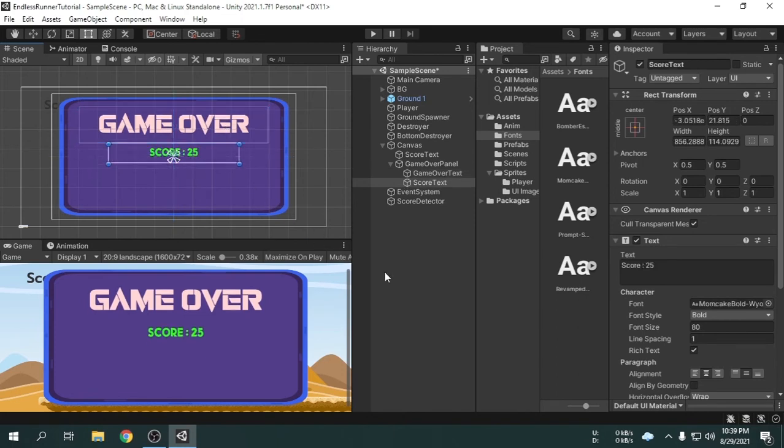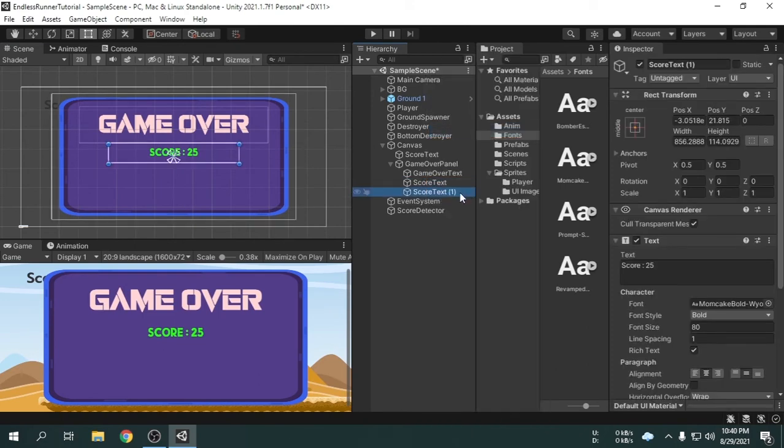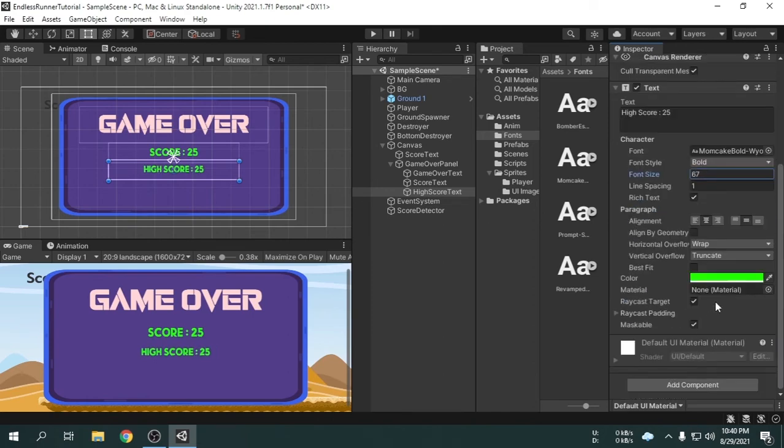So, we can go ahead and duplicate this text, and rename it to high score text. We will show the high score through this text. We can place it under the score text. We don't need much change for the high score text. Here we can just change the text to high score. The font size should be a little smaller than the score text. And then I will change the color as well.